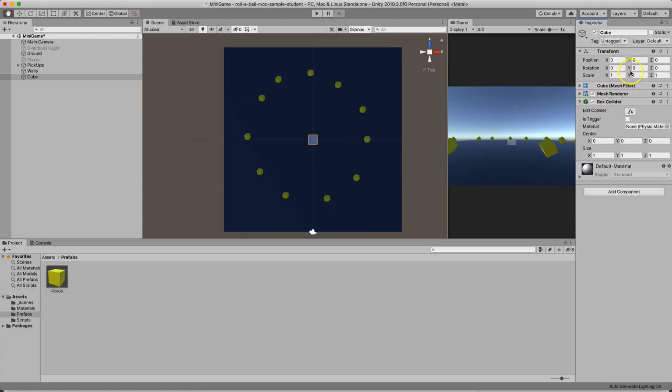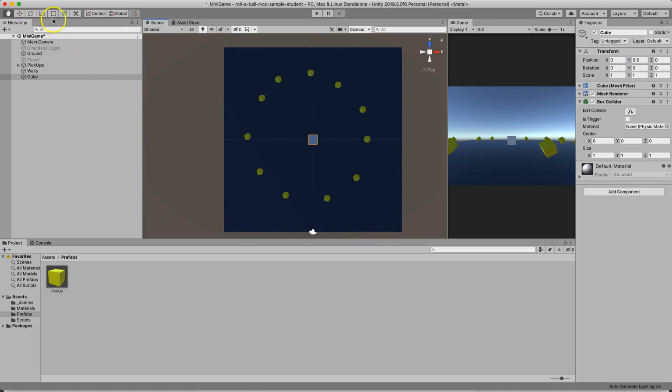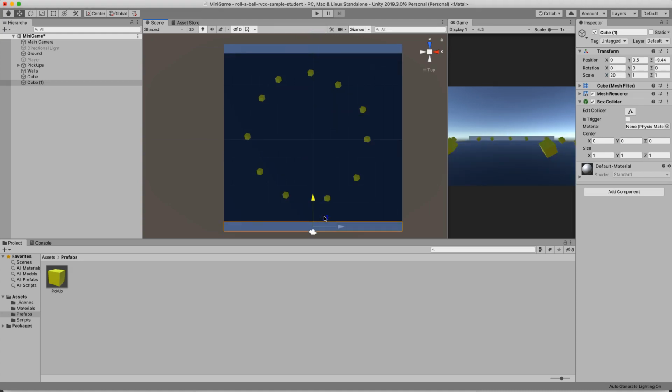Okay, and I'm going to bring that thing up 0.5 so we can see in the game window, if I were to look at this from the side, that the cube is now there. I'm going to use my scale tool. I'm going to make that cube pretty long. I'm going to set that cube actually to be 20 units. And I am going to move that up to the edge right here. And I'm going to duplicate it, and I'm going to move that one to this near edge down there.